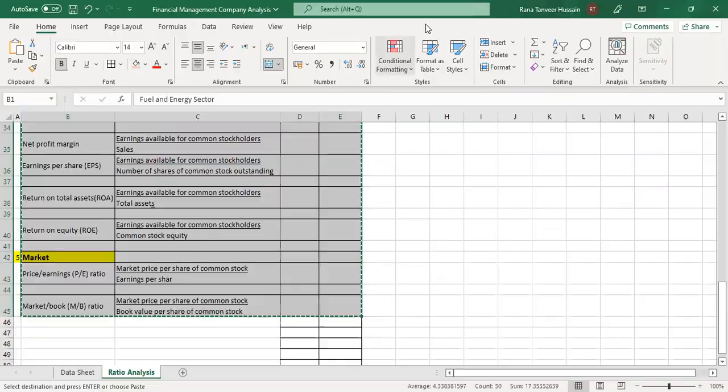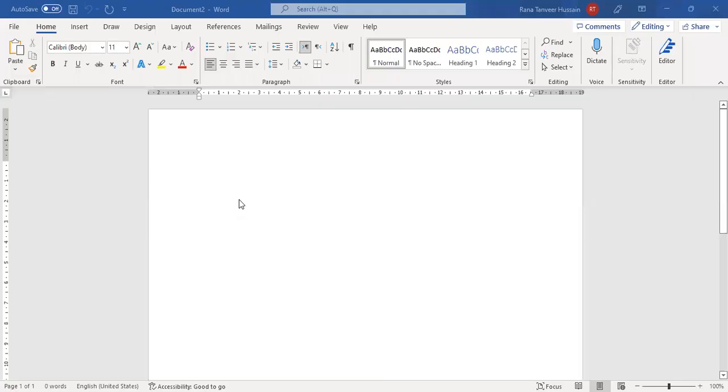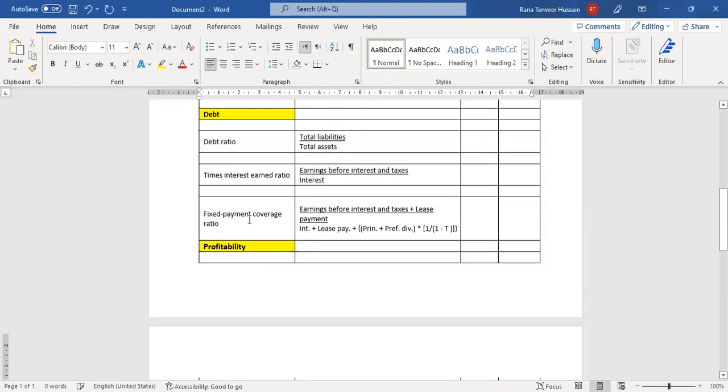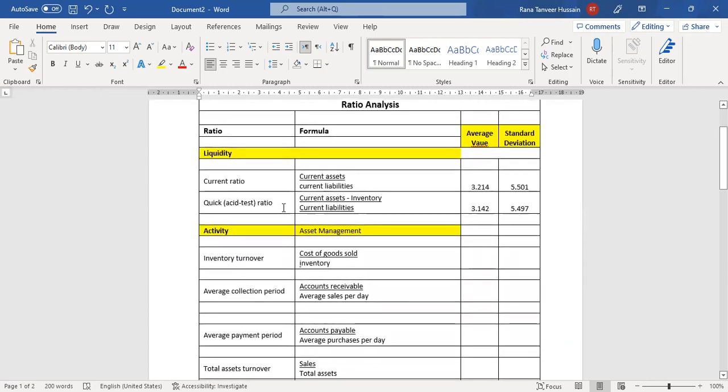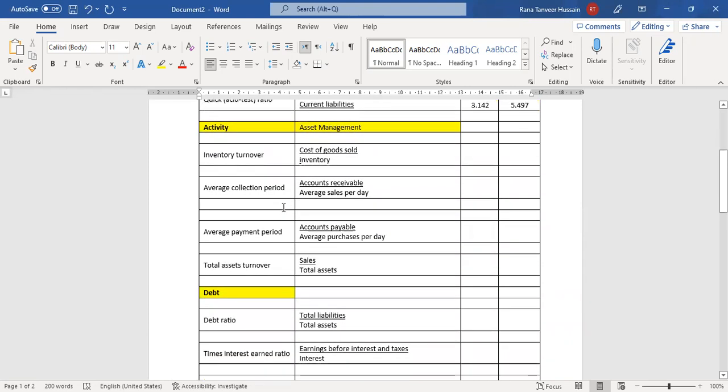I'm going to open the MS Word. And this is the MS Word. Like here, I'm going to copy paste. So see, this is the table for which we have applied ratio analysis, right? And then you will interpret the respective ratios.